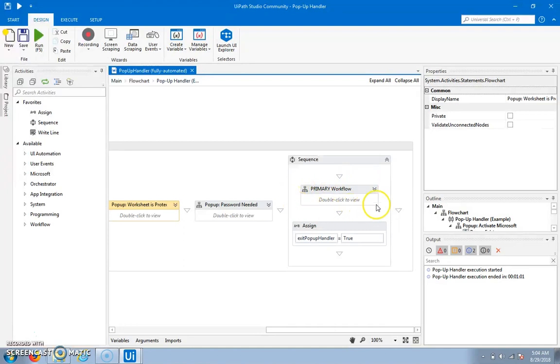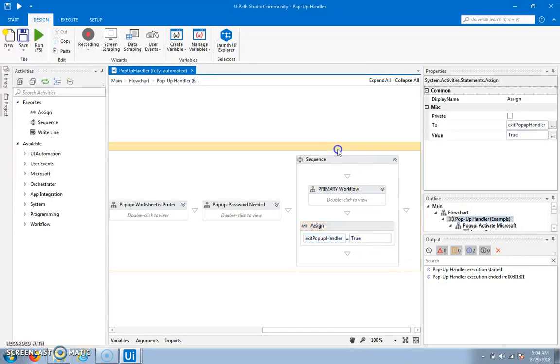Now, your primary workflow could be whatever you need it to be. In my case, I'm just going to be opening several Excel files, but yours could be doing literally whatever you need it to be doing. At the end of that workflow, within that same part of the parallel, you then assign a Boolean, in my case I'm using a Boolean, as the exit pop-up handler equal to true. And that is the completion condition for my parallel activity. So that's what's going to kick the parallel activity out so that it knows it's done with pop-up handling once you've completed your primary workflow.